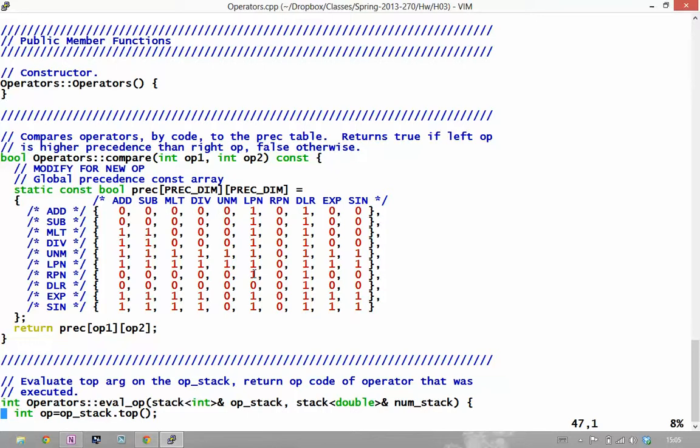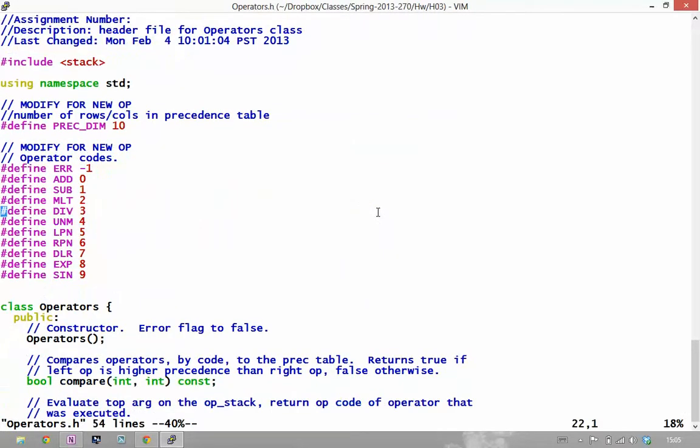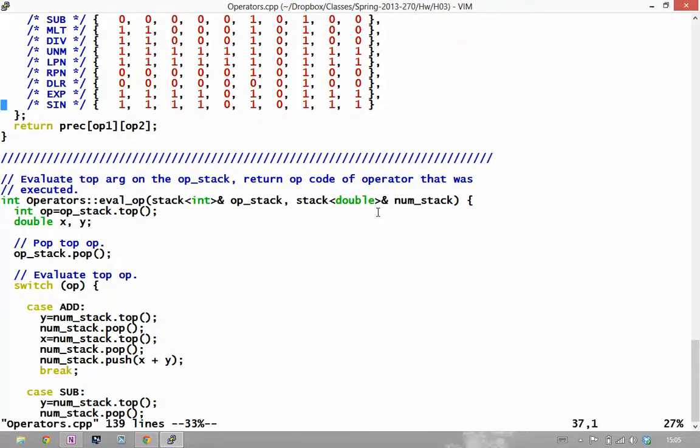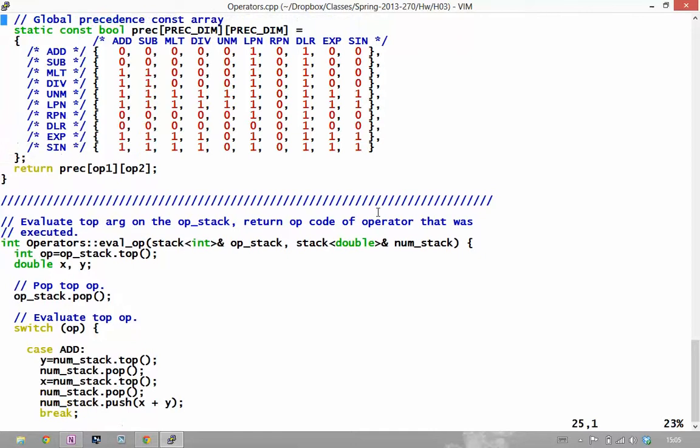Okay, if I want to add an operator to my list of operators, I simply define a constant over here. The next one would be 10. And then I'll go over here and add a 10th row and a 10th column, and fill in the 0s and 1s for the correct precedence, and then I'll move on. Questions about that? Somewhere in your program, almost certainly you have to have an array like this. And you're going to be consulting it every time you get an operator.